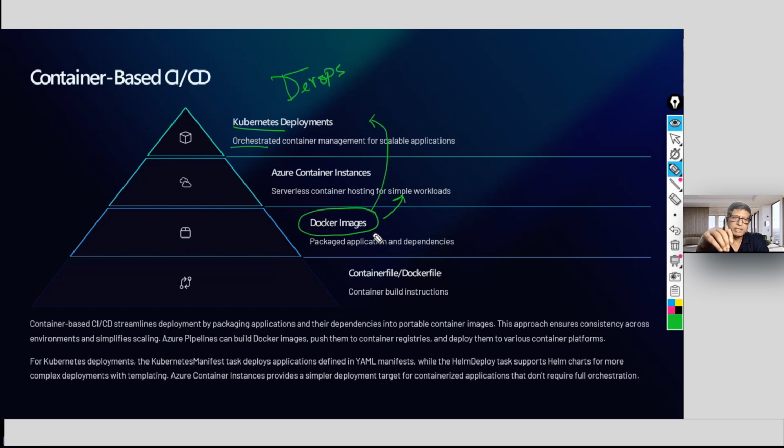And the Docker image is very simple. It can be deployed over a Kubernetes architecture. So this is the container-based approach, and the entire thing you are going to do, the packaging, the building, and then deploying, all on the CI/CD pipeline.